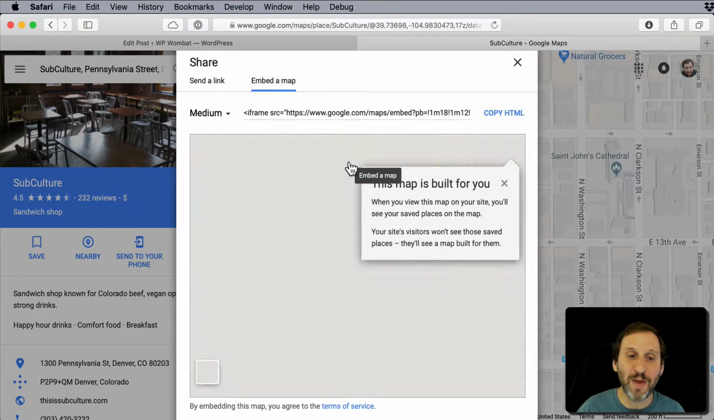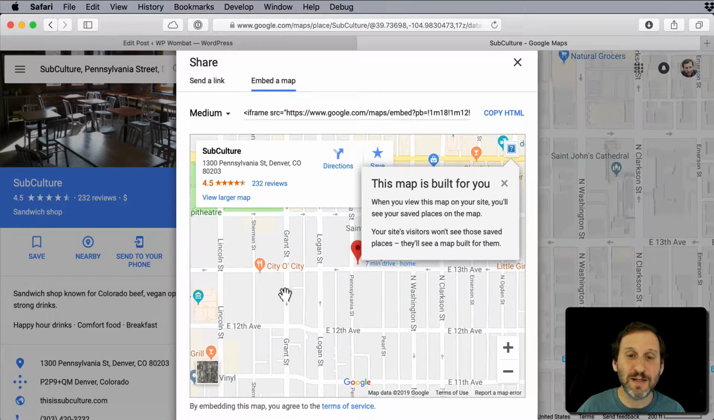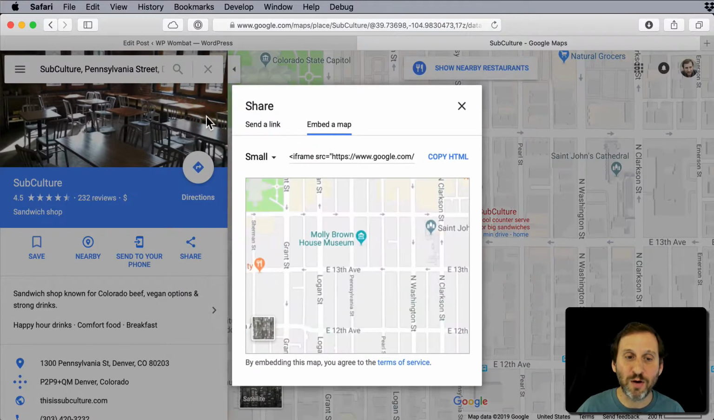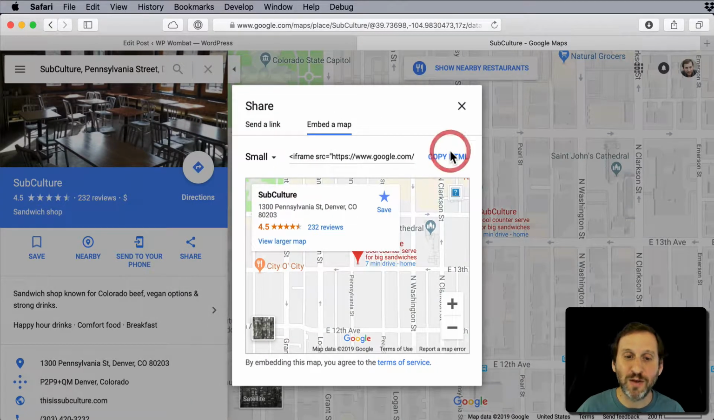So I click on embed map and this is what I see here. And there's some HTML. I hit copy HTML. There is the ability to create one that's small, medium, large, or custom size. So let's actually do small. And I'll copy HTML now.